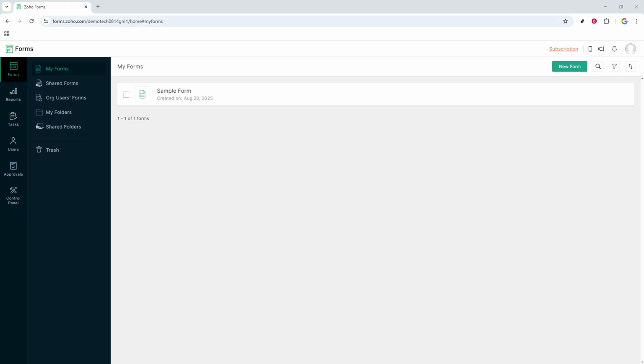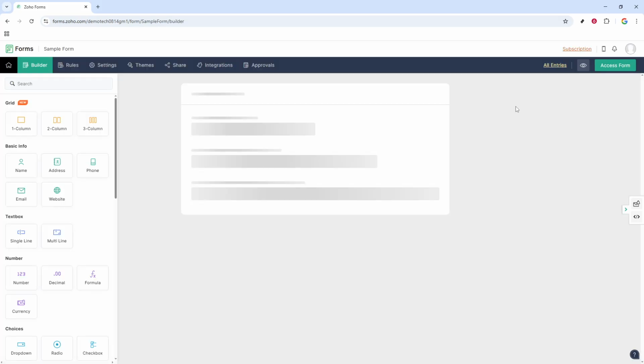Next, locate the form you'd like to edit. Once you've found it, simply click on its name to open it up. You'll then want to click on the Edit tab, which you'll find at the top of the screen. This is where the magic happens, as it opens up the form builder.